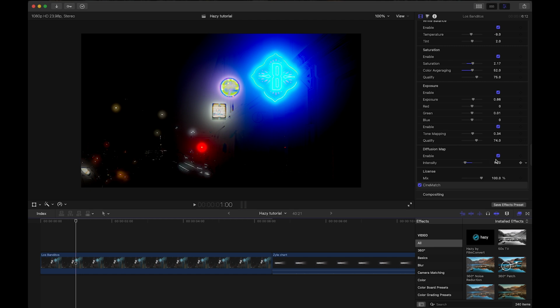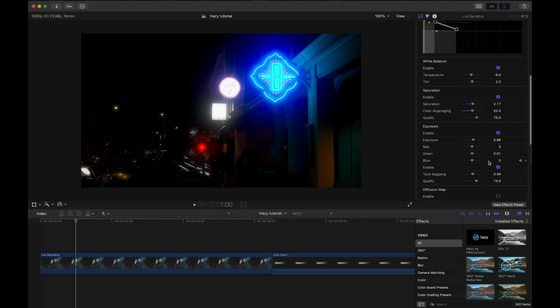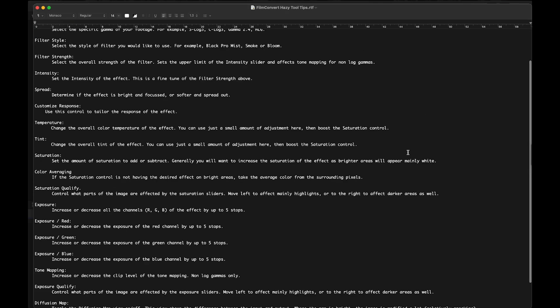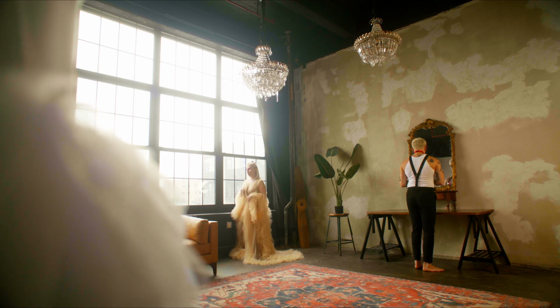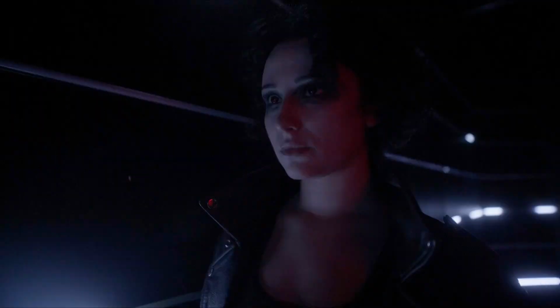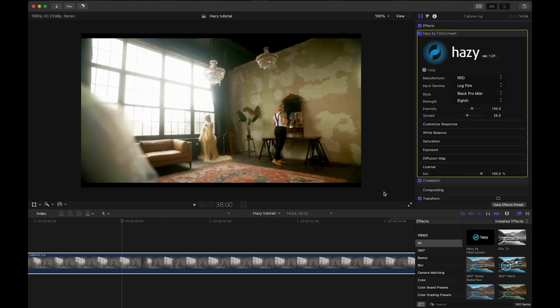Another useful tip is that while you're grading, if you need a hint for what any of the settings do, simply click on the help label at the top of the plugin under the logo. A box will then appear explaining what each control does. Now that we've explored the controls, let's see Hazy in action with 2 examples.